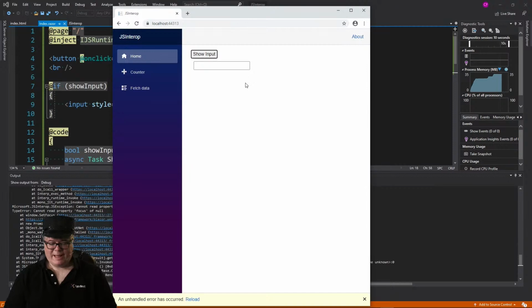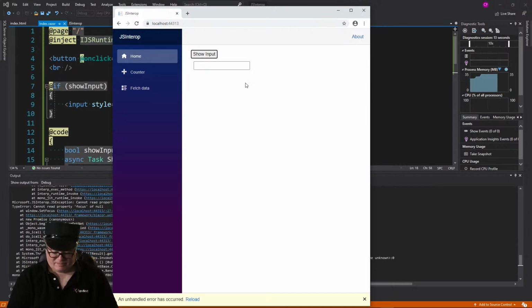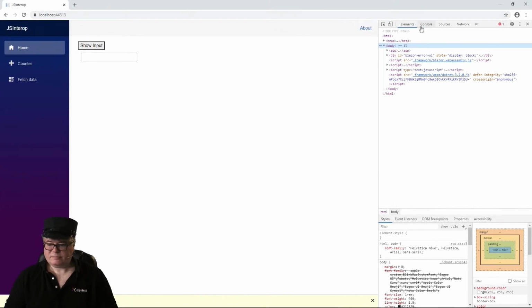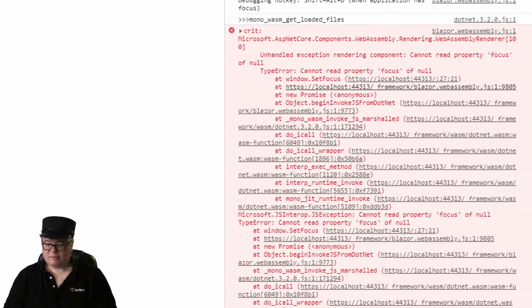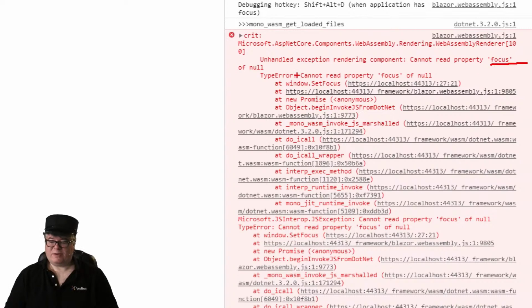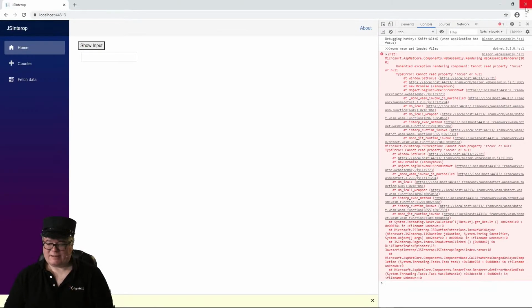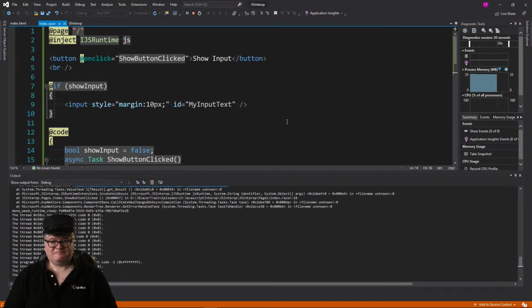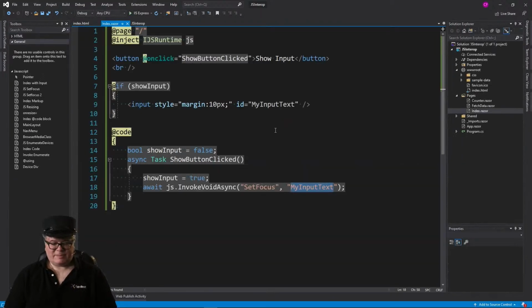Wow, we got an error. What is it? Let's take a look. Okay, cannot read property focus of null. So when we went to get that element by ID, it came back null. Why is that? Well, think about it. We've got a button clicked, and we've set this show input to true, and then called this JavaScript. But at the time we're calling the JavaScript, this guy doesn't exist, right? Because the page hasn't rendered yet.